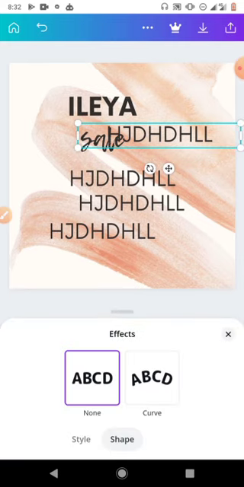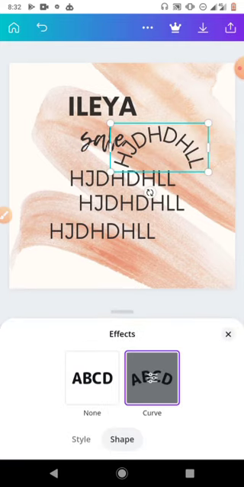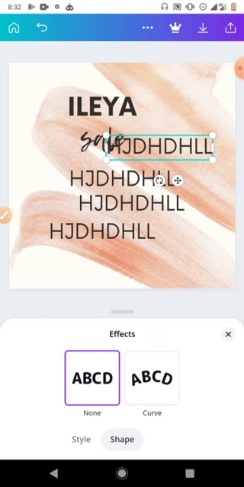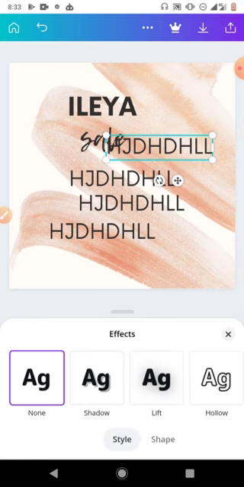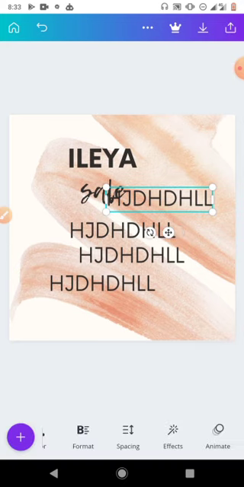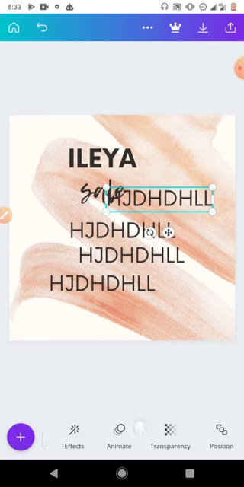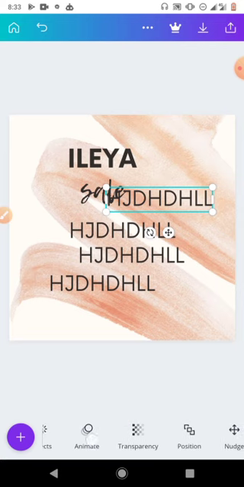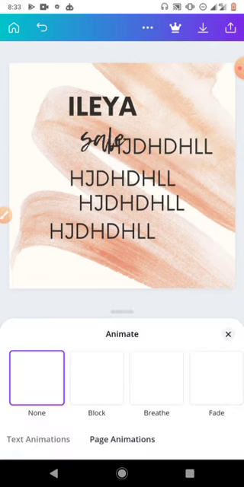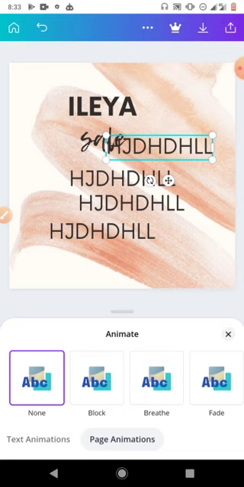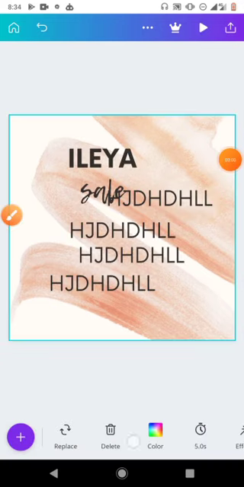Okay, you want to add effect. If you want your write up to have a different shape or some style, you can just pick that from here. Then you can also adjust the spacing. This is for when your text has more than one line, you can adjust the spacing. You can animate it also. Let's say you want your text to be dancing on your wall.